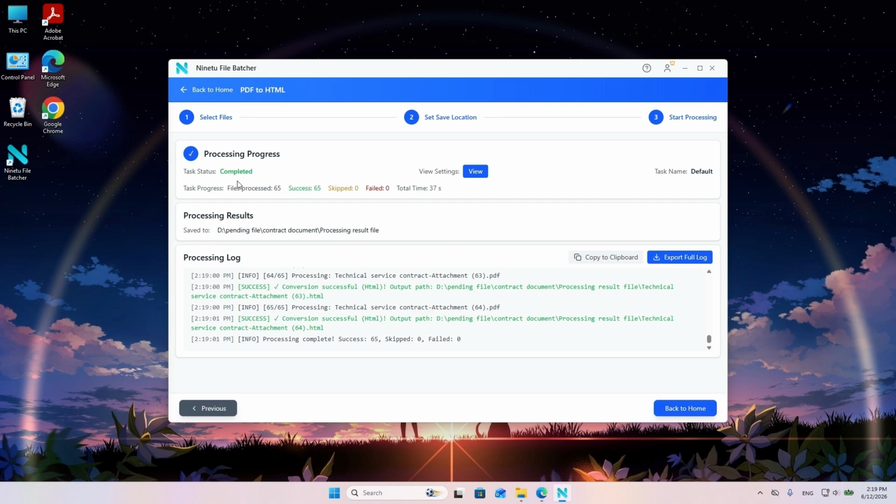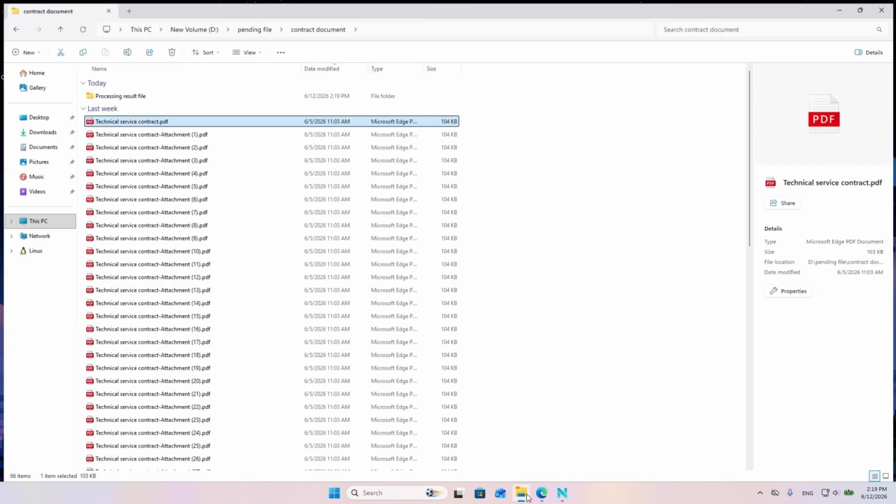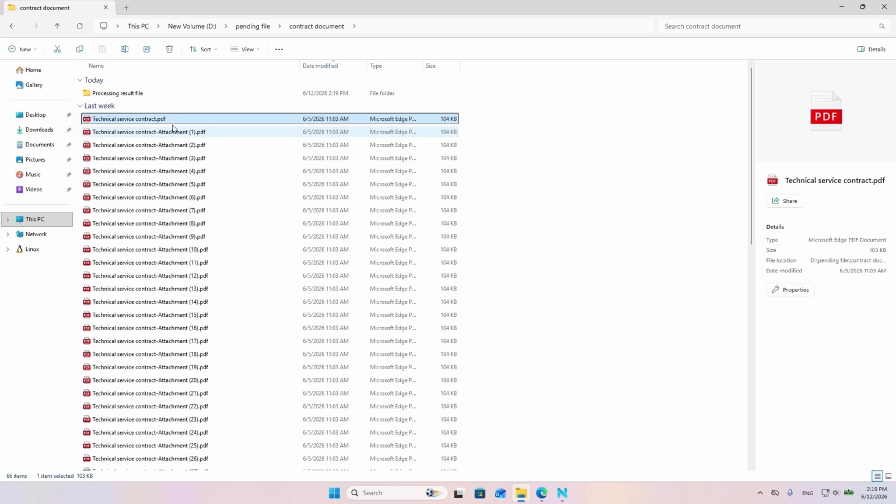View the number of successful attempts, skipped attempts, failed attempts, total time, and processing logs. We can click the Copy to Clipboard button to copy the log for viewing. Open the sample file and confirm that the file has been converted.